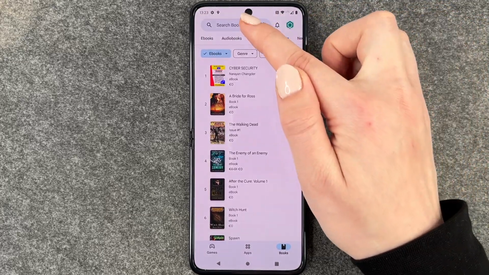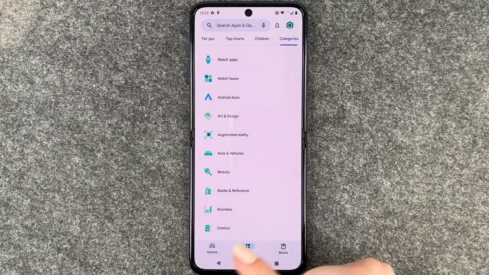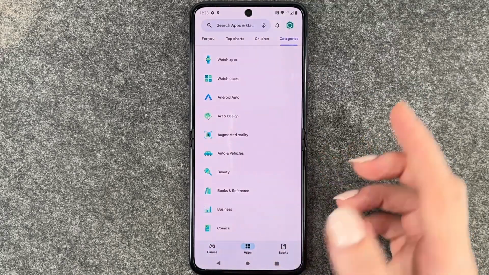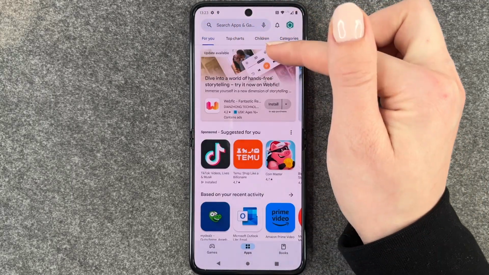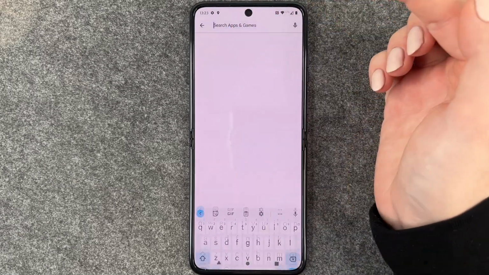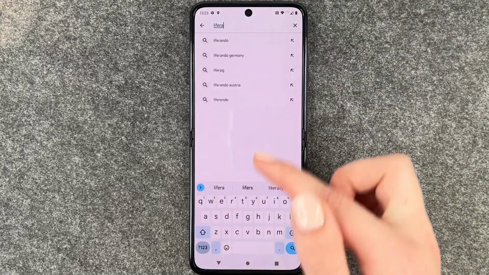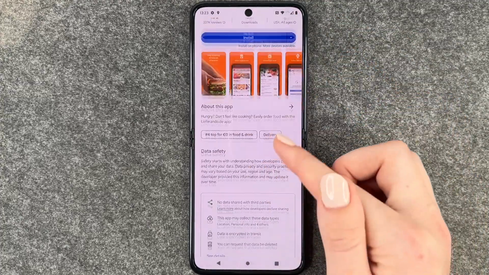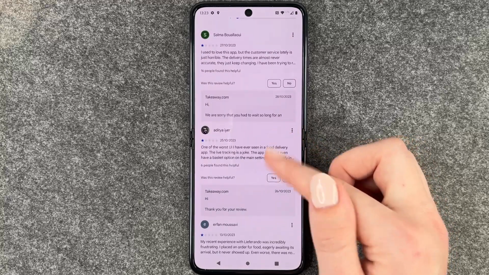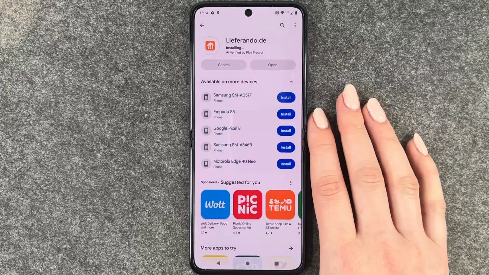You see the search bar right here, so you can search for apps, games, and books that you didn't find in the recommendations. Let's say we'll go to the app section again for you, and then we'll put in the name of an app. So we'll say Lieferando, and now if we click on that app, we have more information, ratings and reviews about that app. And now we can say install.